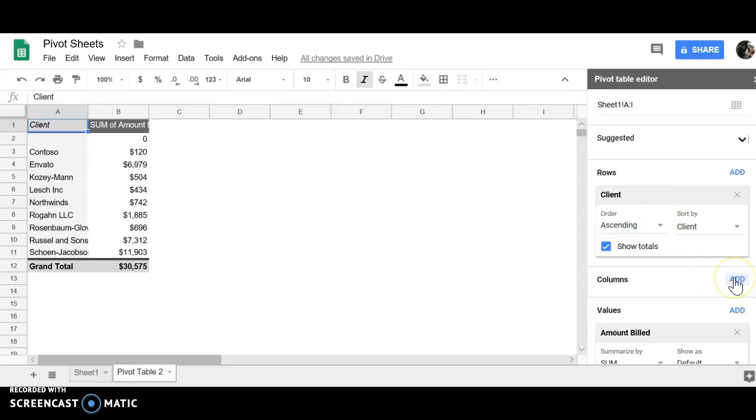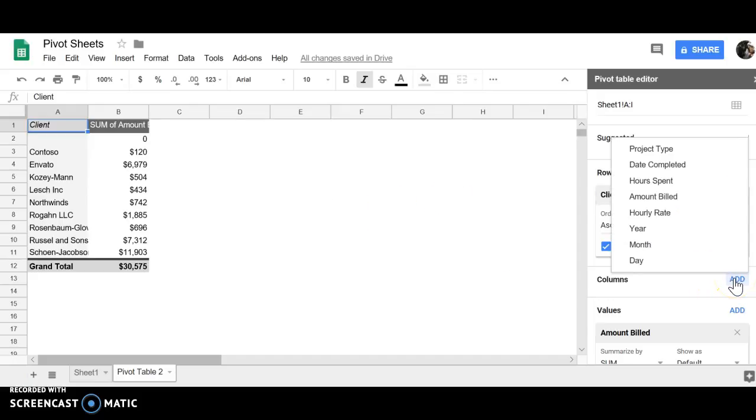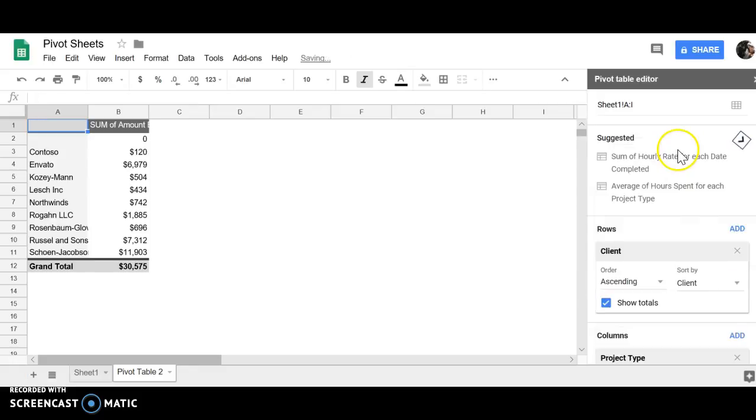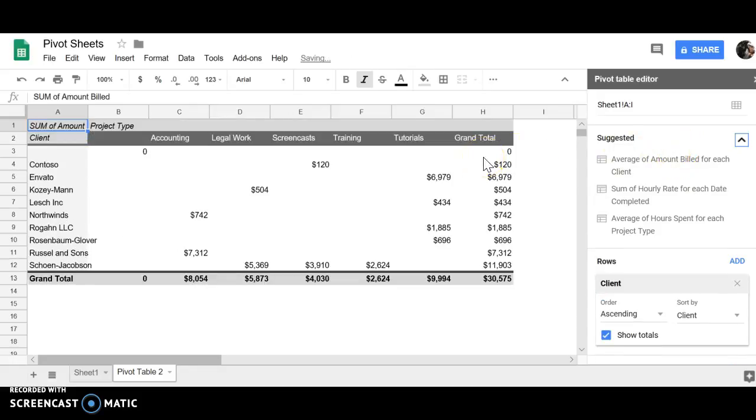And then I'm going to add a new column, and I'm just going to add project type. So now it's separating it by project type. And as you can see here, it shows the grand total of everything. So the accounting by North Winds and Russell and Sons, and that's 8,000, and it just adds them all up, and it ends up being 30,575.